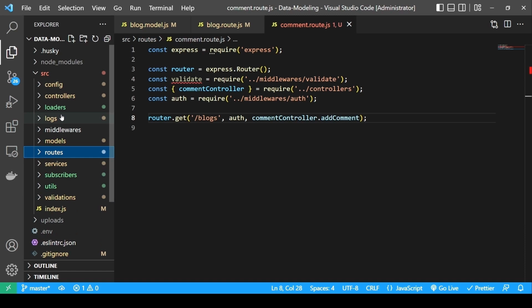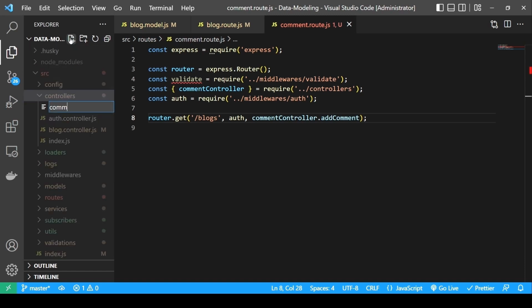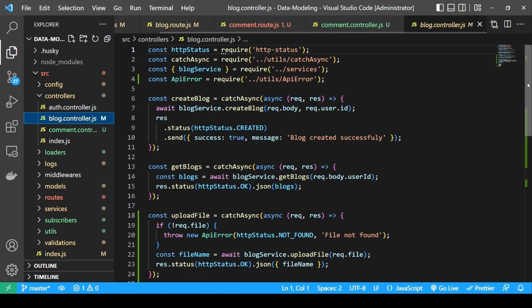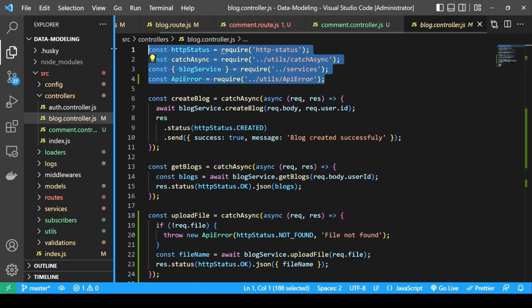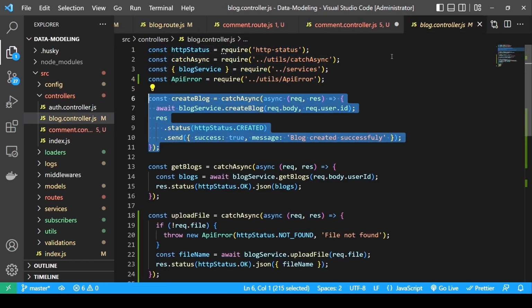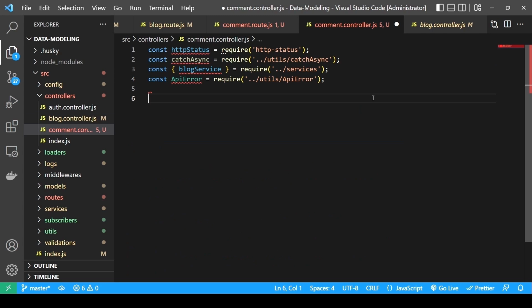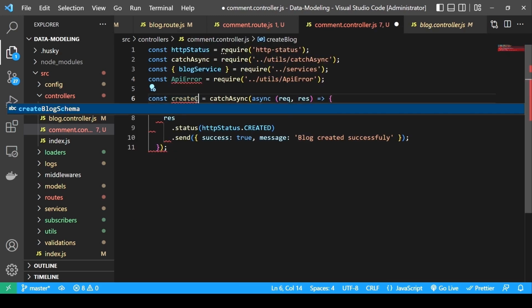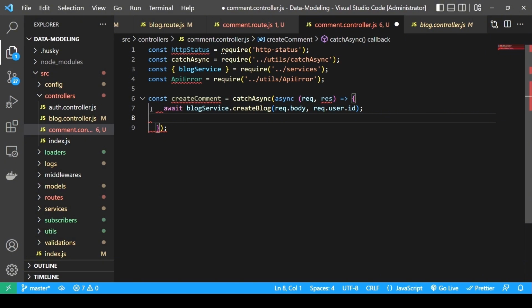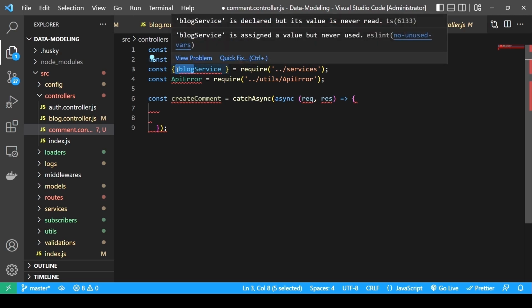So let's head to the controllers and add a comment controller.js file. Let me take the imports from the blog controller. And since the controller is similar to create blog, let's copy and paste this here. And I will rename it to create comment. I am going to remove all this. And I will rename the service import to comment service.